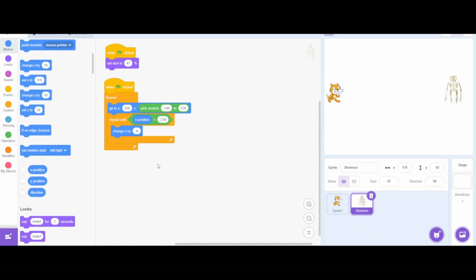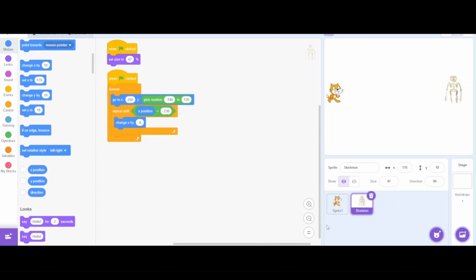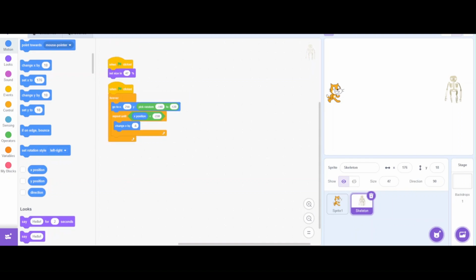From now on, we want another one. There we go. So now we need to try that. That's it. Alright guys, let's go. Alright. There you go. See, it's moving.